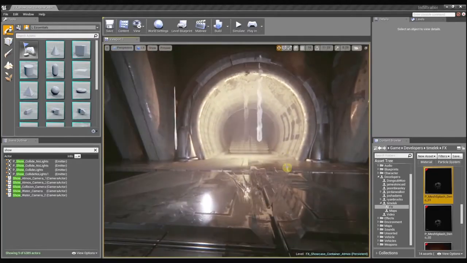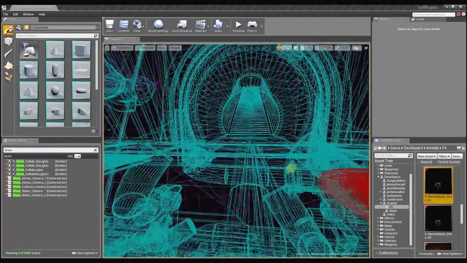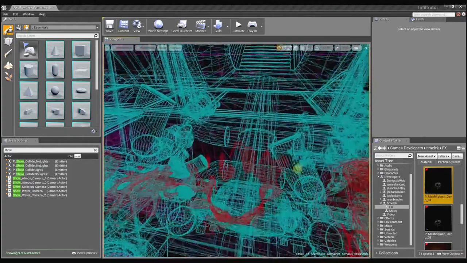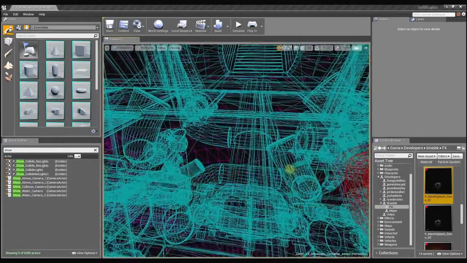Can we see that in wireframe? Sure. Oh yeah, that's really cool. You can see here each one of these is 3-dimensional. So if I rotate it around from different angles, you can get a different view of it.